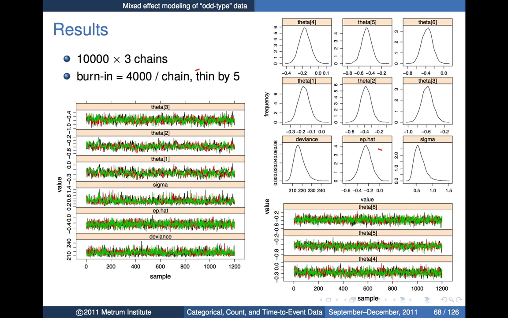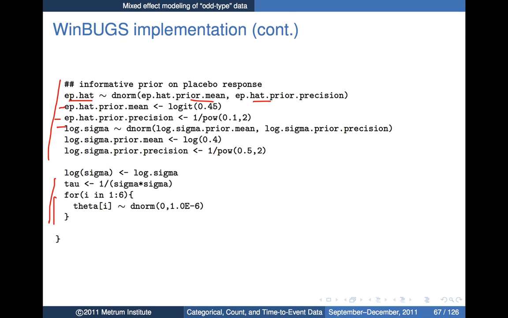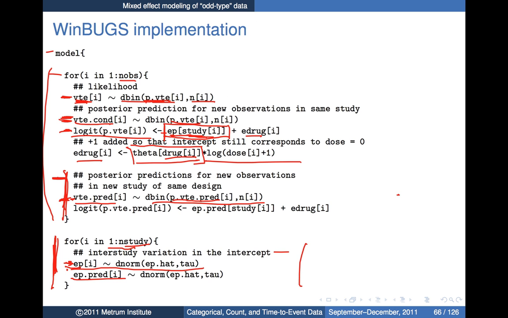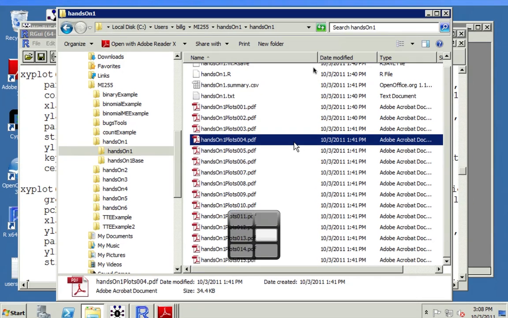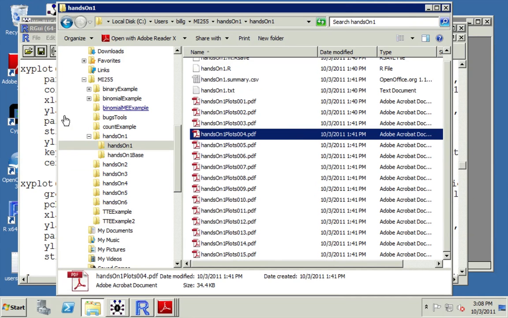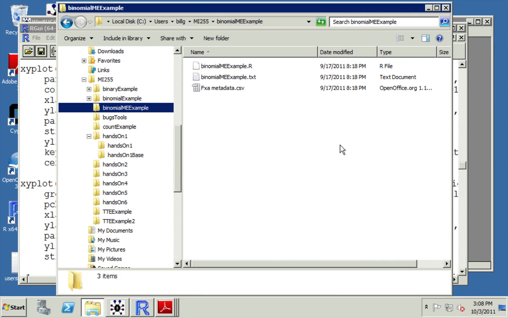For this Thursday, I'd like you to dig into the details of the example that I've given here and run it for yourself. If you really want to challenge yourself, pretend like you didn't see the WinBUGS implementation here, and go ahead and do it. Let me point you to where this is in the distribution you've got. It's this folder here called Binomial ME example. That's supposed to stand for binomial mixed effects example. That's the one I've just been talking about.